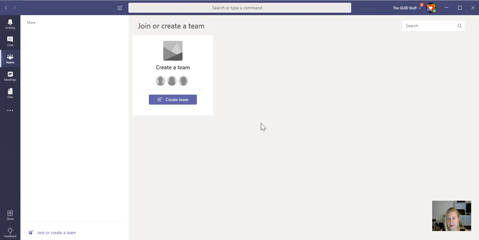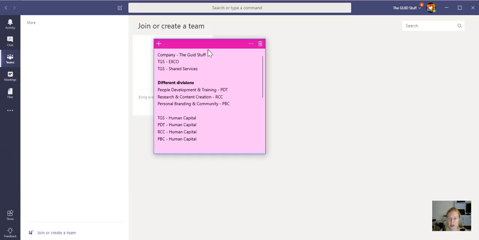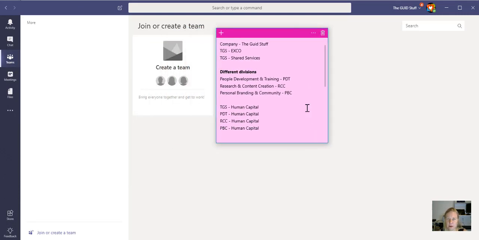Now, when we create a team, the most important thing I want you to remember is the name. Now, I've made a couple of notes, which I'll just bring across. And I'm going to just be talking about my little company for a moment. So my company's name is The Good Stuff, right? It's not big and grown and all over the world yet, but it could be.